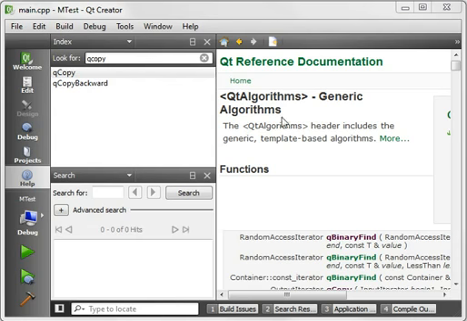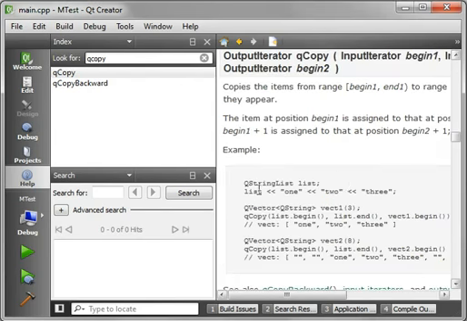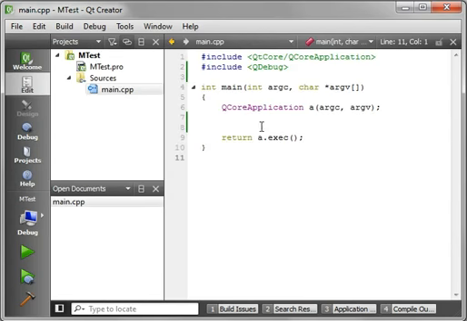Today we're going to be going over another algorithm, the qCopy. And if you go to the documentation, you'll see they've got this nice little example here that copies from a qstring list to a qvector. If you don't know what a qvector is, it's like a better version of an array. So we're going to actually go ahead and just make that little application here.